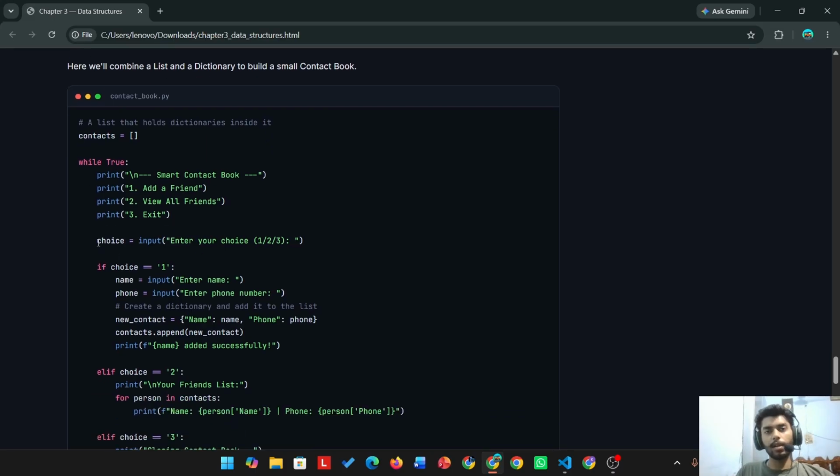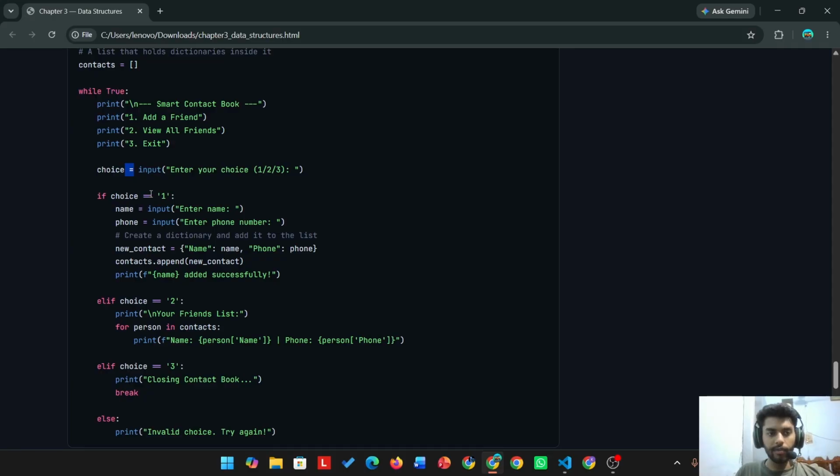Then you give the choice to the user: enter your choice, one, two, three. What do you want? Add a friend, view all friends, exit. If the user enters one, what is one? Add a friend. Then ask, what is the name of the friend? We collect the name from the user and the phone number.